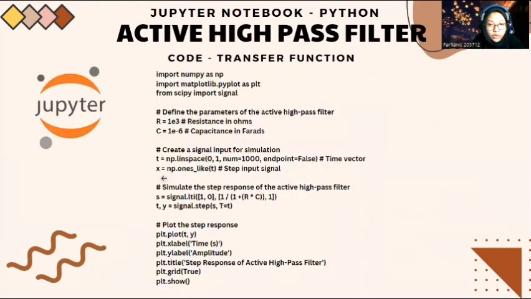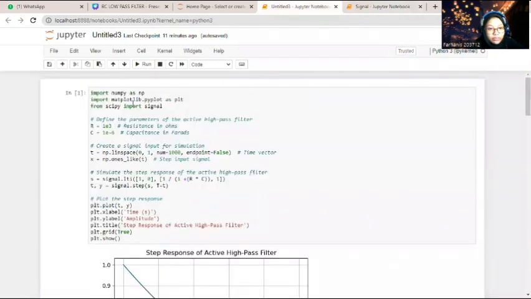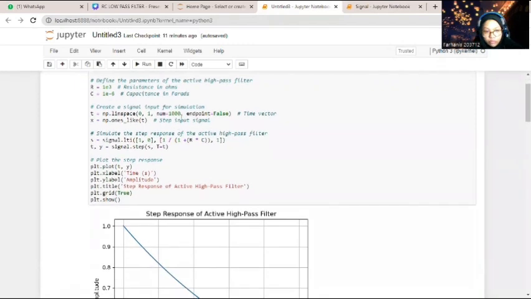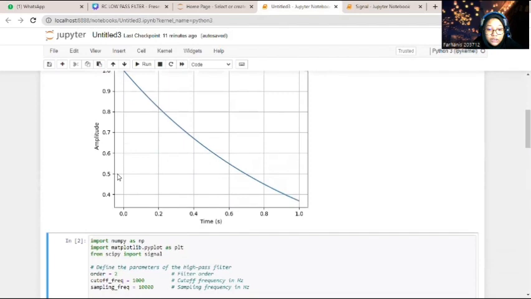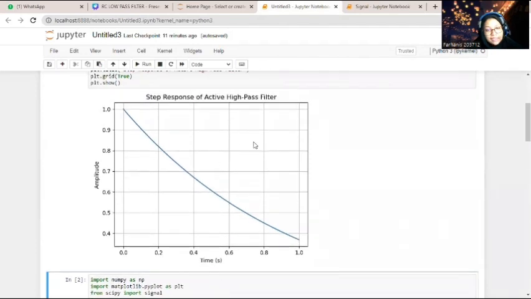this is the amplitude. This is the code: import numpy, matplotlib, and then first I will define the parameters, which are the R and also the C. And then I create this input for the simulation by using t equals np.linspace, and then this simulates the step response of the active filter, and as for the plot of the step response, this is the output that we will get.